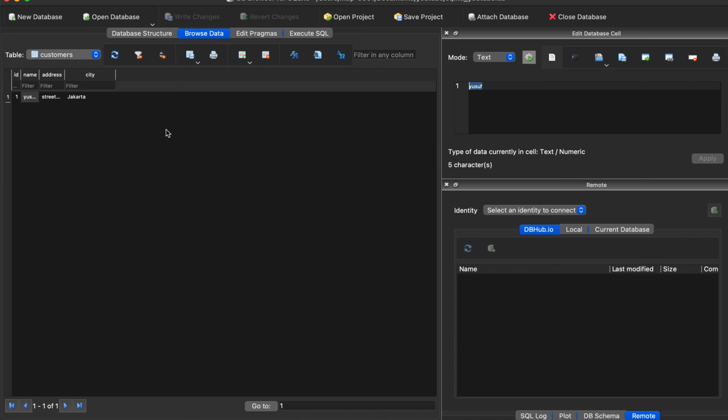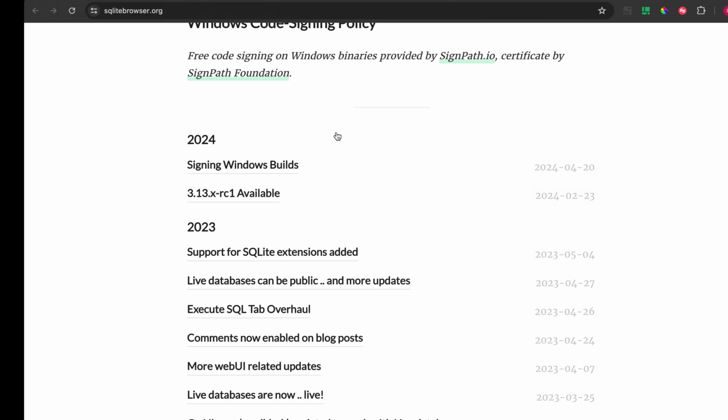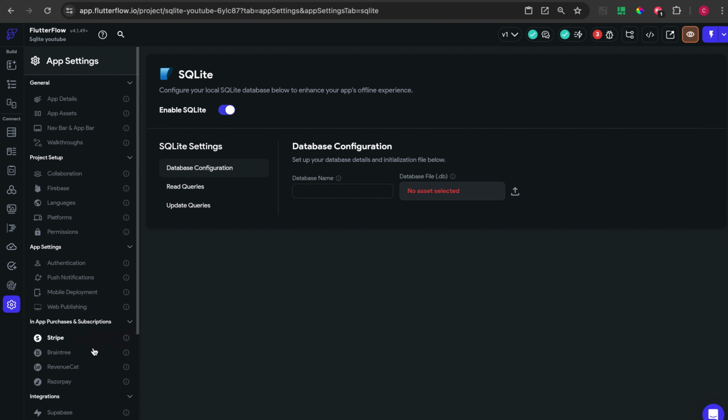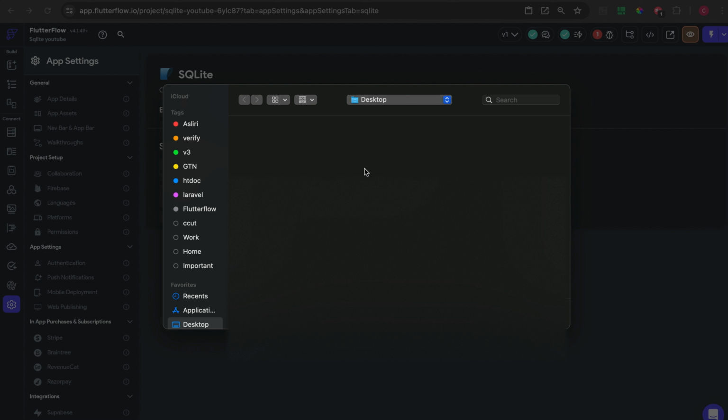After that, we go back to FlutterFlow, and in the SQLite settings, there is a tab called database configuration where you have to define the name of your database and select or upload your file.